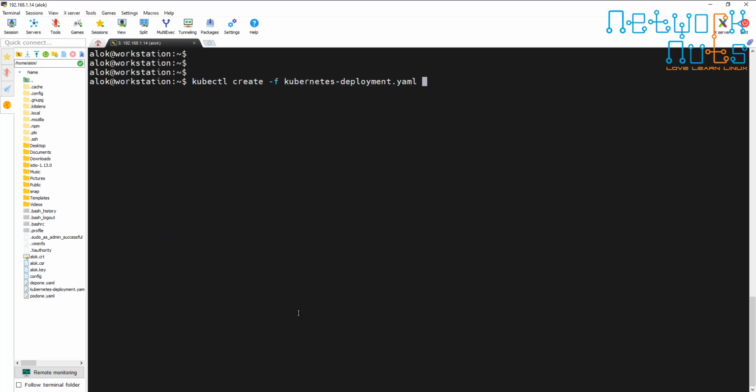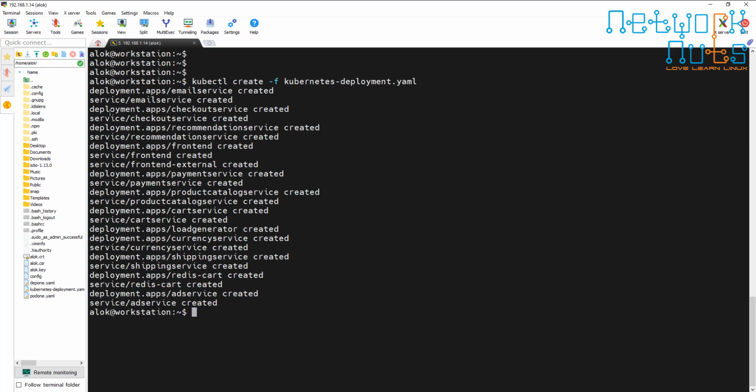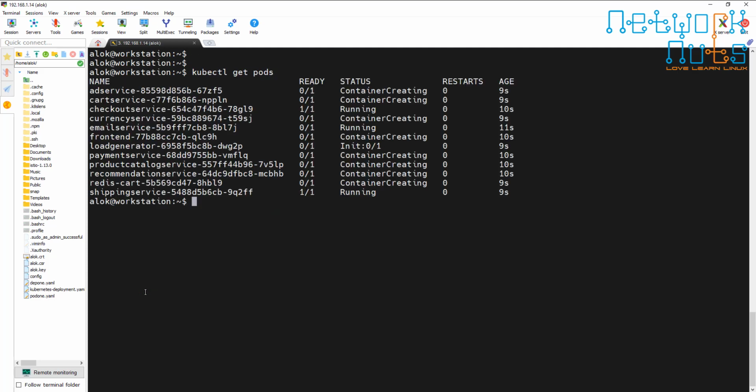And run it, right? kubectl create -f kubernetes-deployment. See, so it is generating a lot of deployments, generating a lot of services. If I show you here, kubectl get pods, I'm getting these pods, right? Just wait for a minute. We have to wait till everything comes up, and it will be creating some services also.